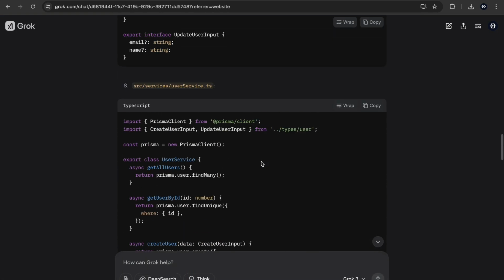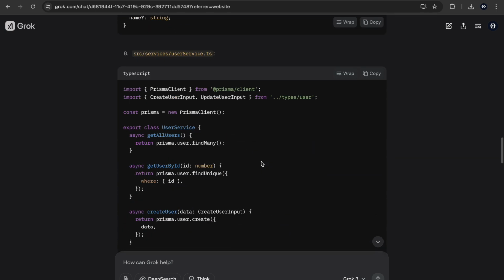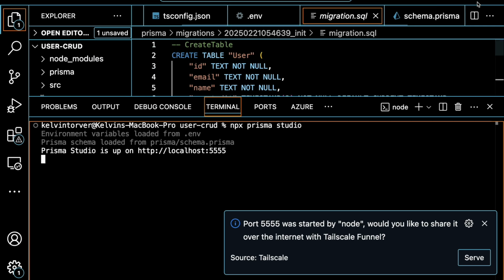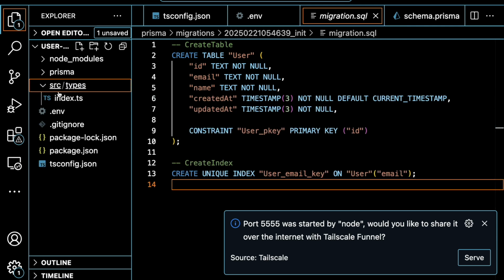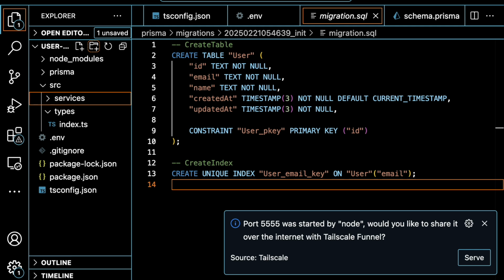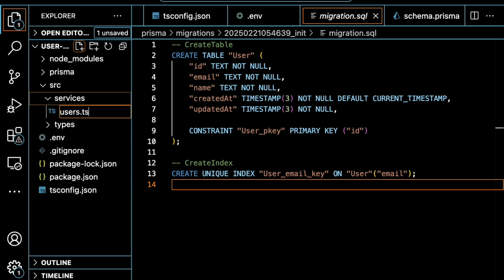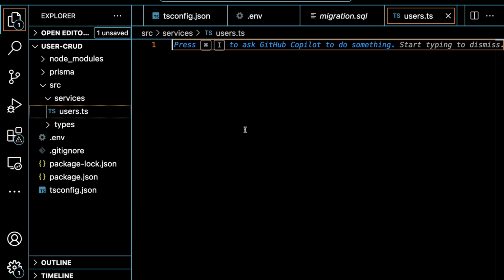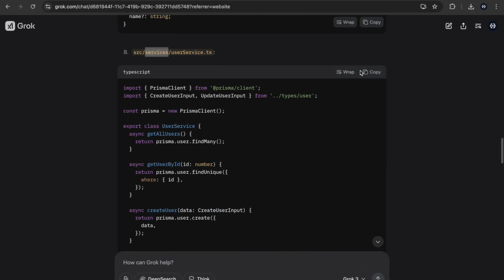So now let's go back over here. The next step for us is to create a directory inside the source known as services, and user.service. So let's copy this and take it to our source directory, and create a directory known as services. Then inside the services directory, let's create a file known as users.ts. So let's go back to the browser and copy the whole of this.